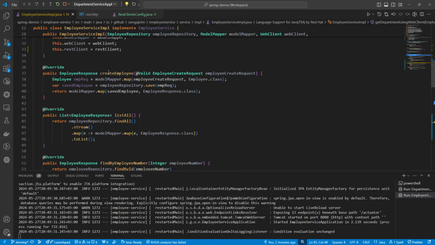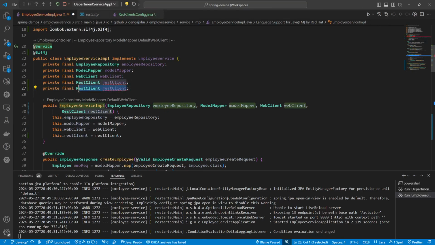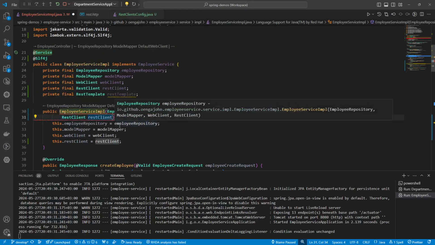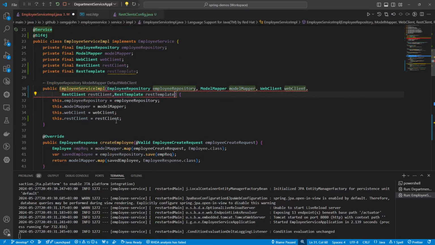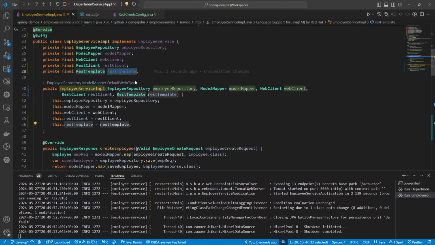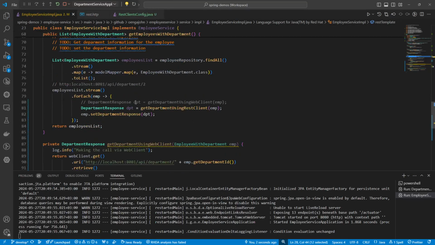So let's see. This one, we're going to introduce again down here with RestTemplate, and we are going to introduce an added argument to our constructor, and we need to set this one to RestTemplate, to instantiate the injected value. Now let's see how then do we make use of the RestTemplate to make the call.